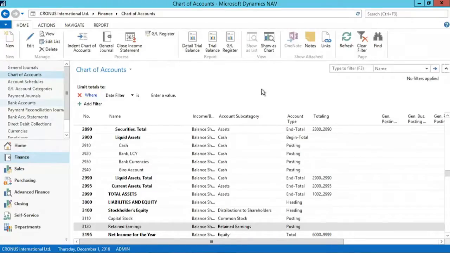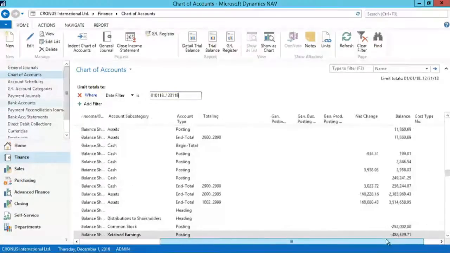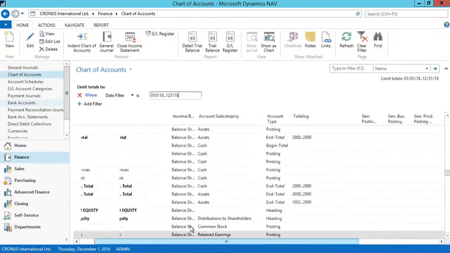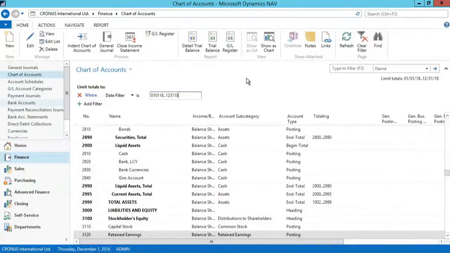So remember the limit totals example I made, and let me make it again. Here in the Windows client, suppose I only would like to see my chart of accounts based on the entries we have posted this year, so 2018 for Kronos. Then I can apply a date filter. So I can say where date filter is starting on the 1st of January until the 31st of December. And there we go. So now again, you will see that my net change amounts have been filtered based on the date. Now this could be interesting to save because this is something I would like to use quite a lot.